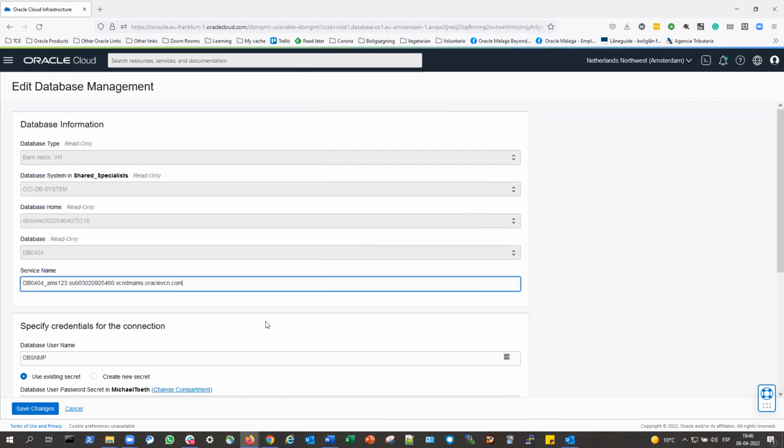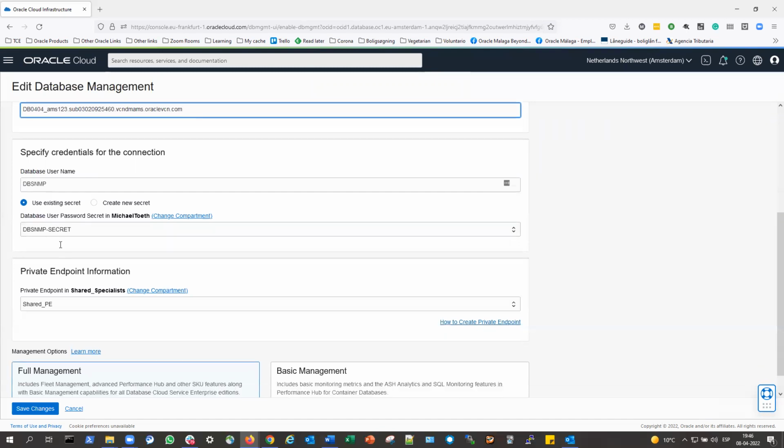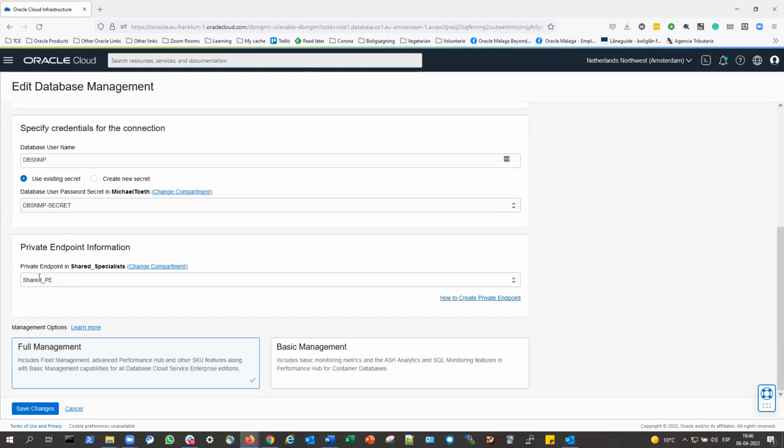Now, when you enable database management, you have to provide a few pieces of information and make a decision between full or basic management. Everything you see in this part of the screen will be automatically filled out by the database cloud service. Down here, you provide a username. Usually we use DBSNMP. You also have to provide the password of the user as a secret to OCI Vault. Finally, in database management, you create a private endpoint, which essentially represents the database container in the virtual cloud network.